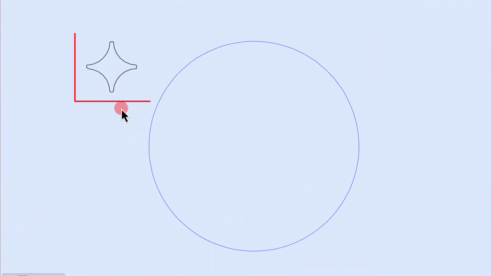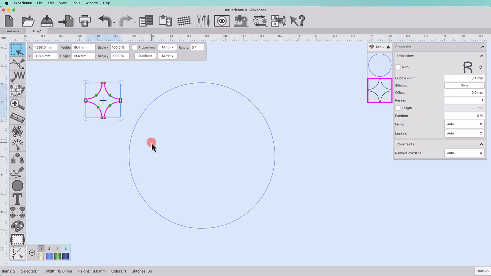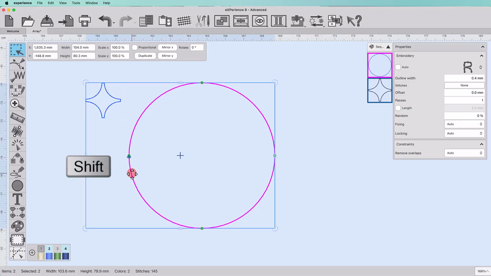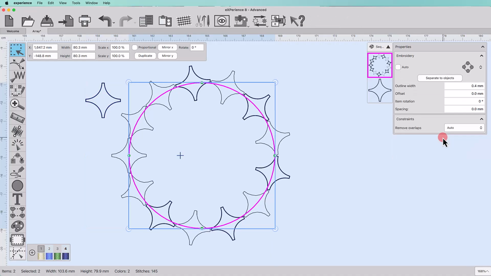You may also use any part of your design to decorate outline objects. Select any design part to be used as base object. Then, select the outline object and click on Array Type from the Properties. The selected object is now on the outline of the bigger object.